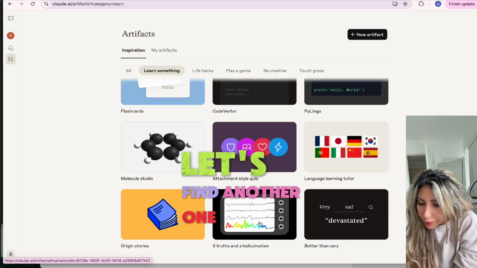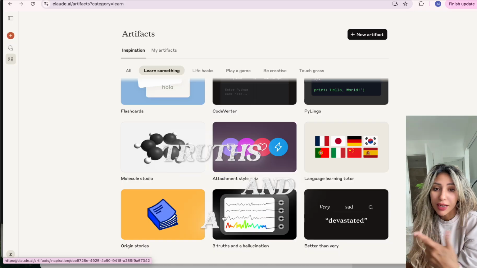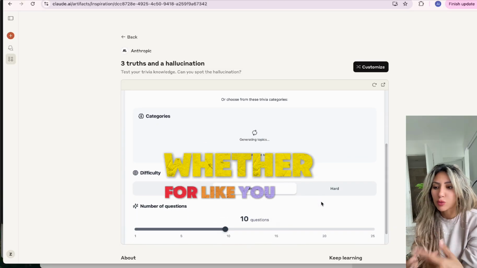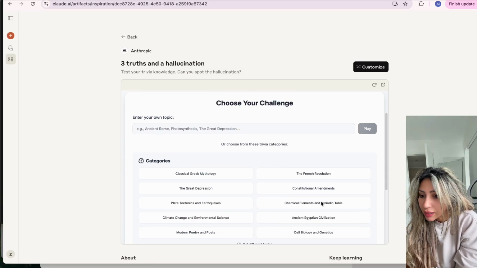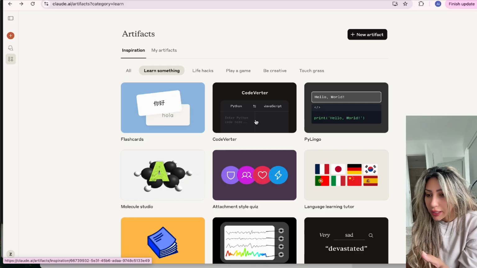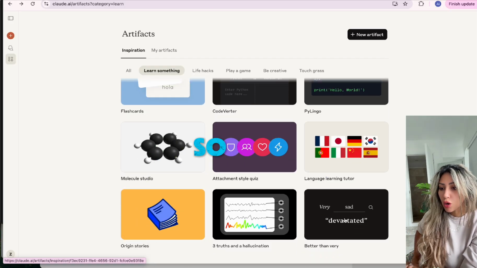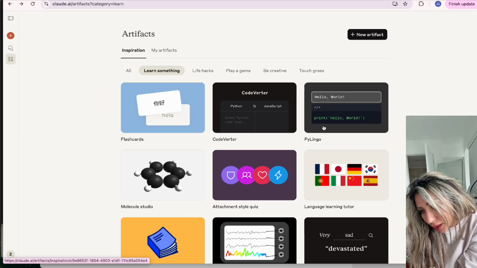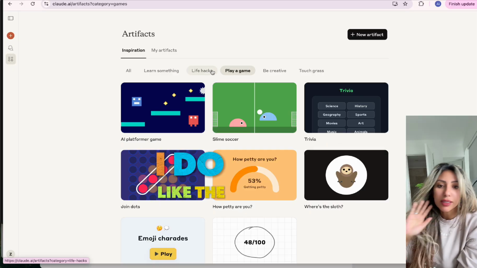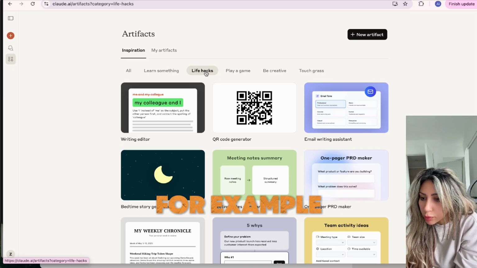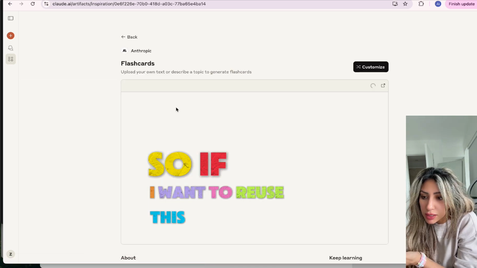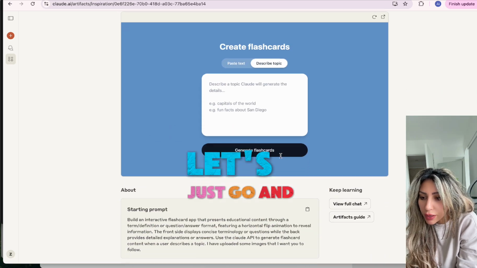Let's find another one. This is 3 truths and a hallucination. That could be just an interactive game, for example, that you can create, whether you run an education platform or anything, just a game for your kids. This is quizzes, like learning a language and so on. So let's pick one. Okay, these are games, all different ones. I do like the look of this flashcard, for example. Okay, let's just make something very simple. So if I want to reuse this flashcards template, let's just go and customize it.